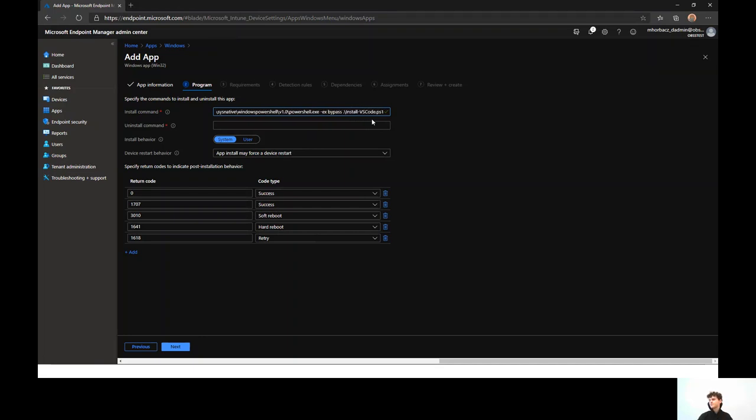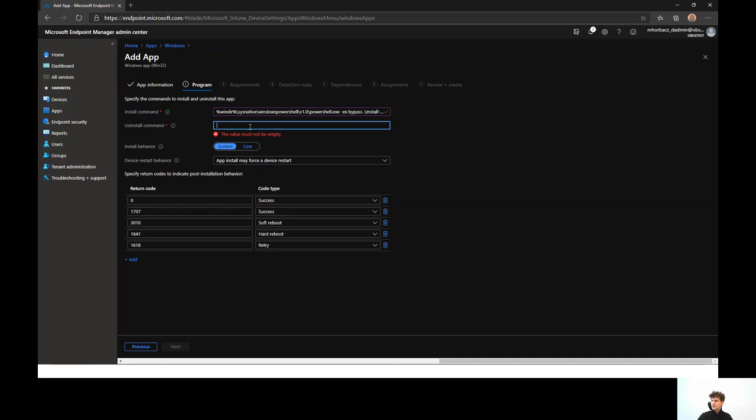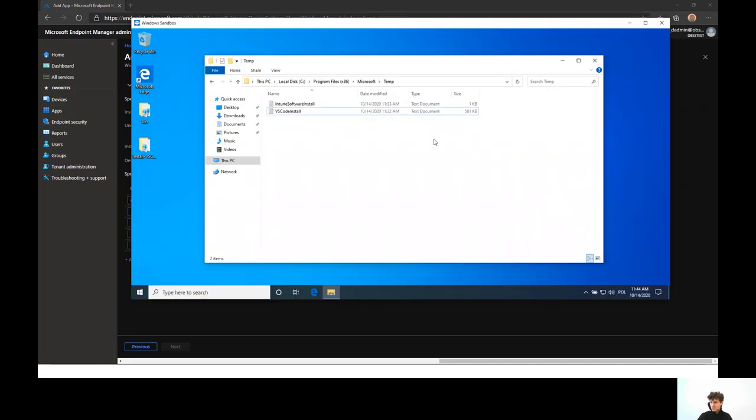Code PS1. Uninstall command. This is very important. You should not enter something like that in this box, but it's easy to check what to enter also with our Windows Sandbox.